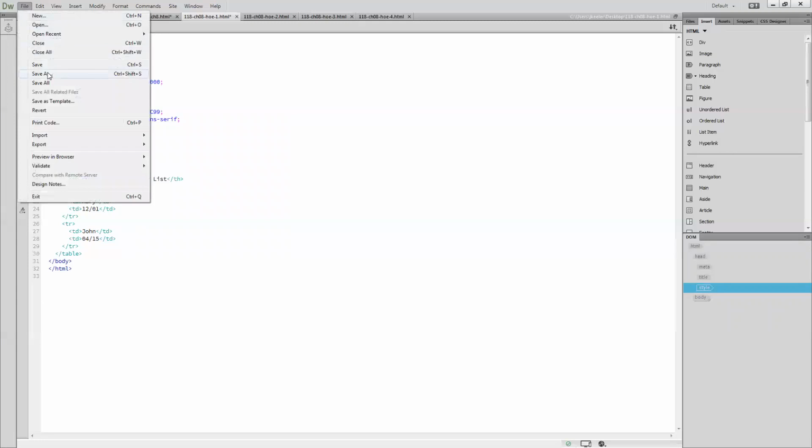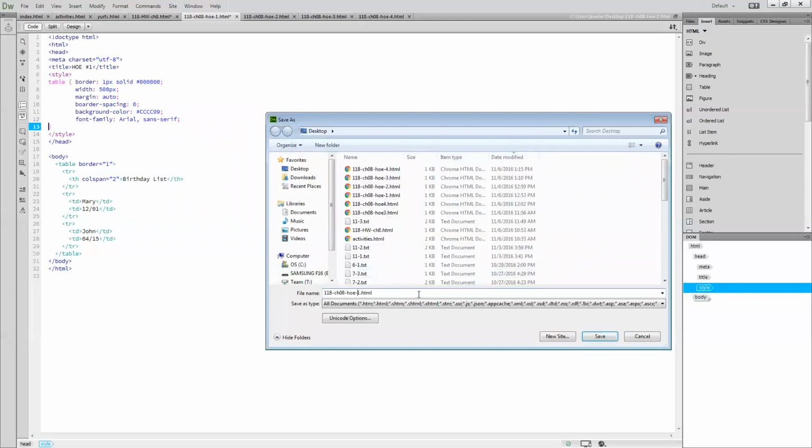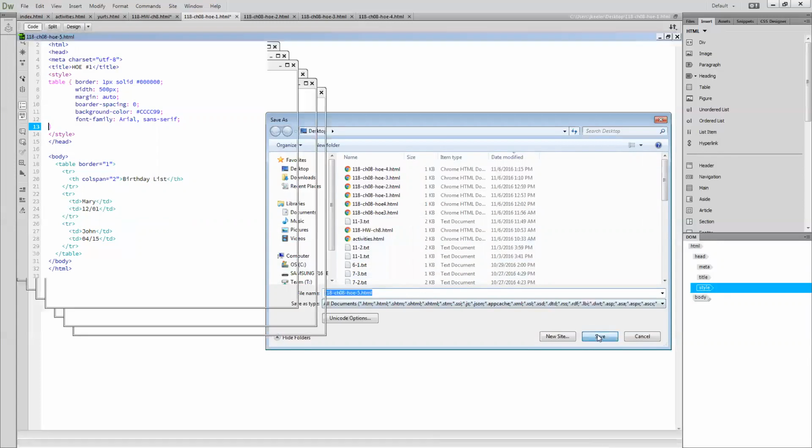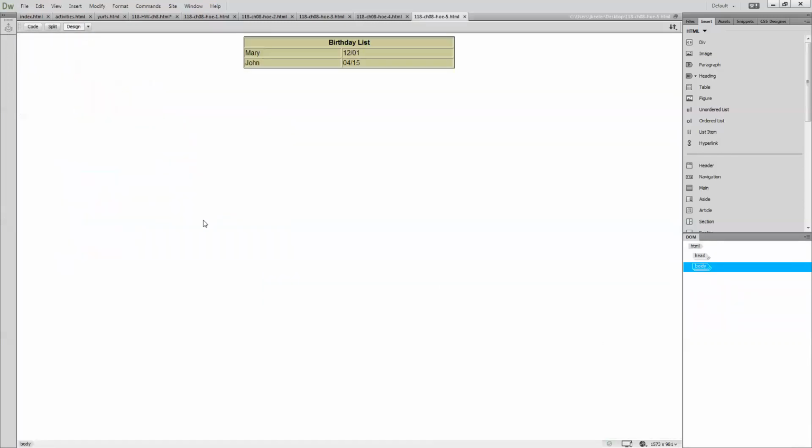So let's save this one out as hands-on exercise 5, because it's a modification of 1. I don't want it right over 1. And what's it look like? Well, there you go. It's centered in the page, and it's got the right background color. And I did it using CSS. Okay, so that's all of the hands-on exercises. So what do I owe you here? I've got to figure out why those cells using that format across the page.